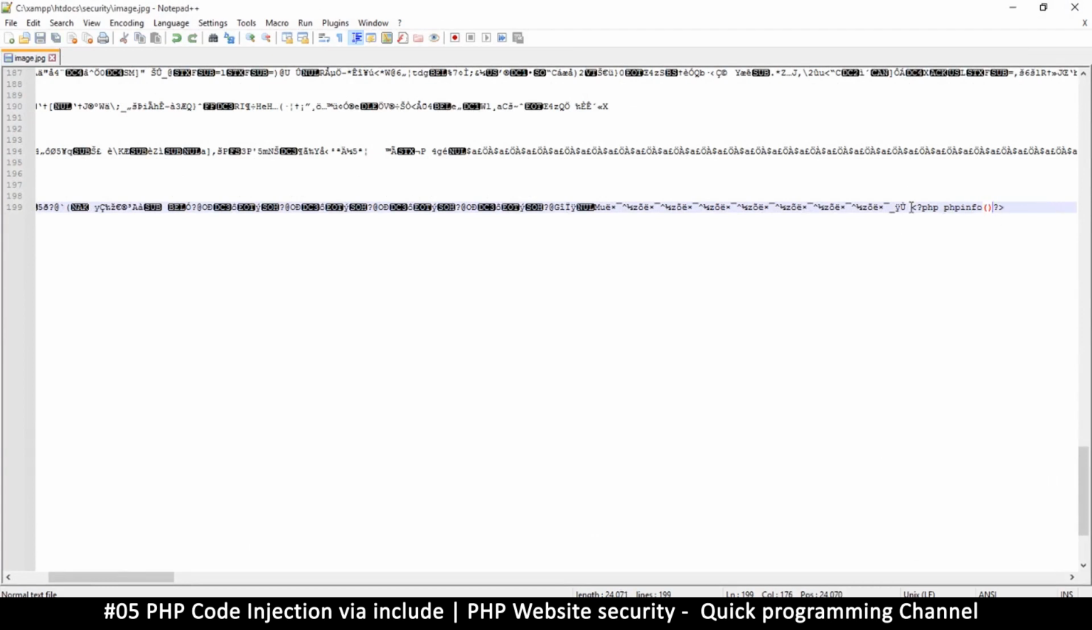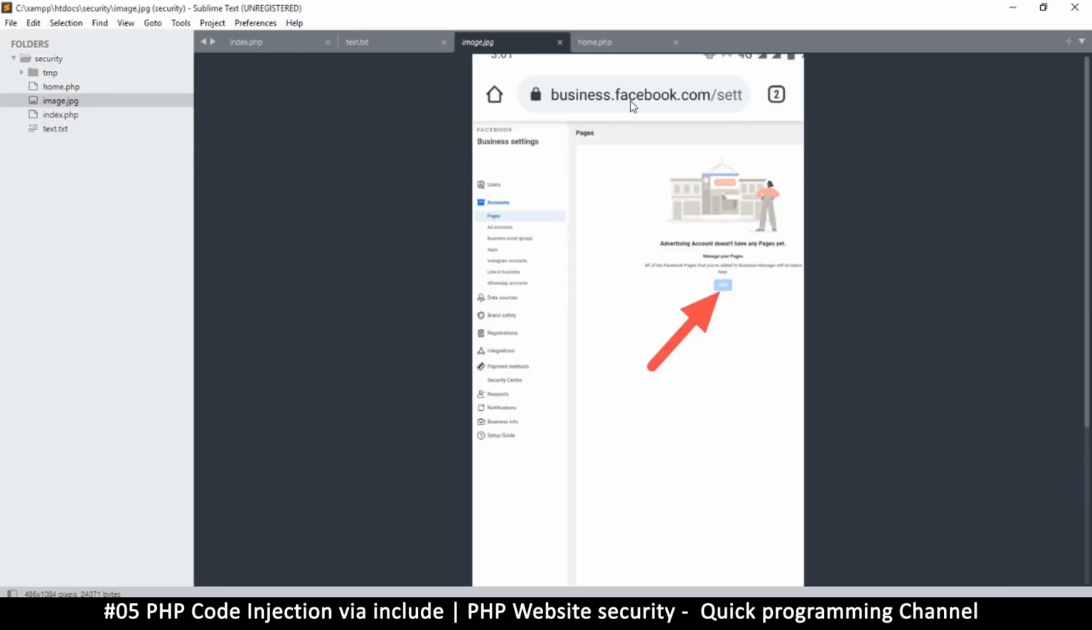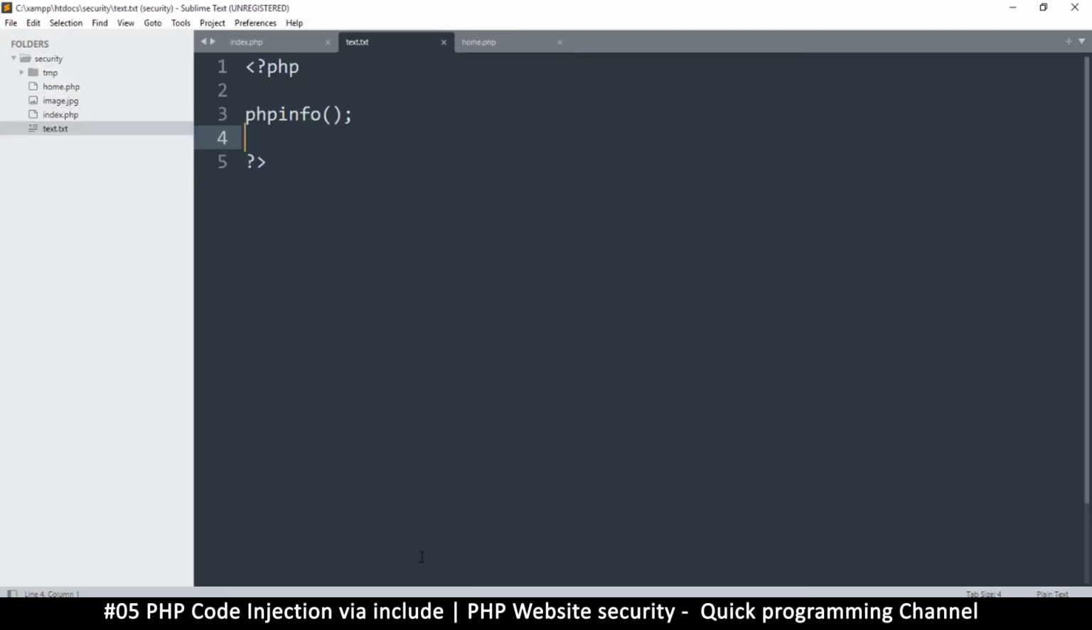So I've changed my command. I've put PHP info inside an image here. So let me save that image. If I come back here and try to open it, it still looks like a normal image. But let's go to the browser again. And this time I want to refresh. So the page is equal to image.jpg. Keep in mind this is a JPEG. And if I refresh now, it's showing me the JPEG.